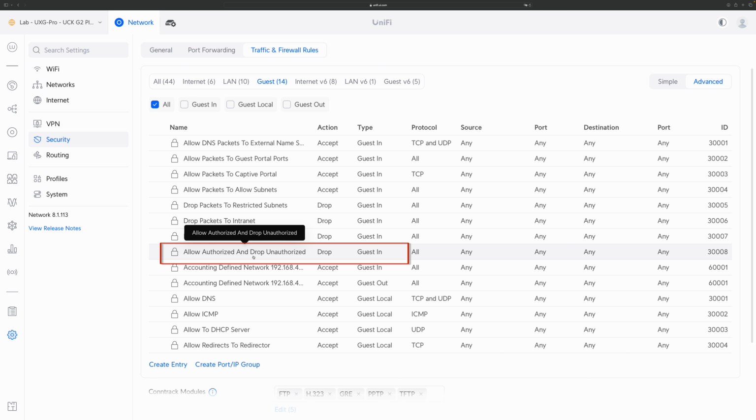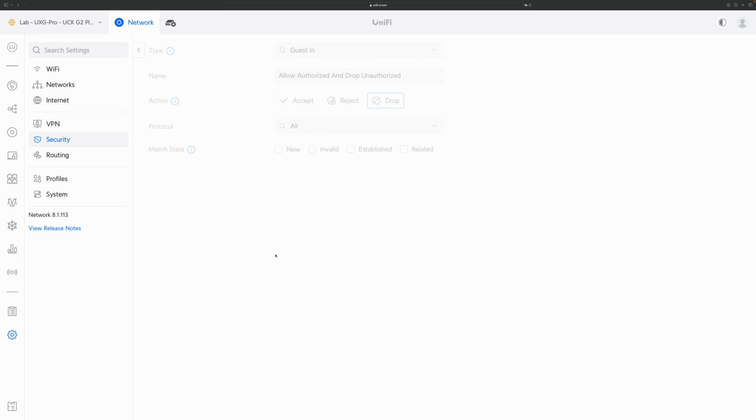Allow authorized and drop unauthorized. Even though the description has allow in it, the action is drop. That's confusing already. And then it mentioned authorized and unauthorized. If you go to the firewall rule, you cannot see anything about what Ubiquiti means by authorized and unauthorized, right? It seems we are at a dead end.